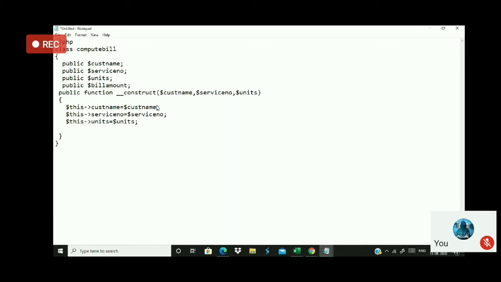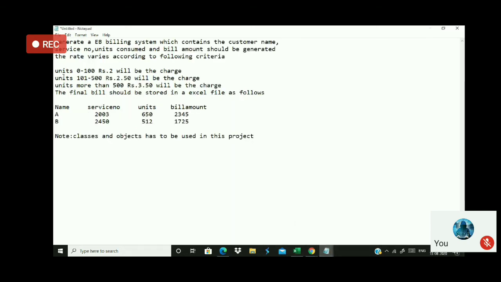Now, the 4th parameter is called billing amount. Okay, so I have given a slab over here, isn't it? The slab. So what does the slab say? In the problem statement, if units is from 0 to 100, I should compute the value with 2. If units is from 101 to 500, I should compute with 2.50. If it is more than 500, then I have to use 3.50 for computing per unit here.